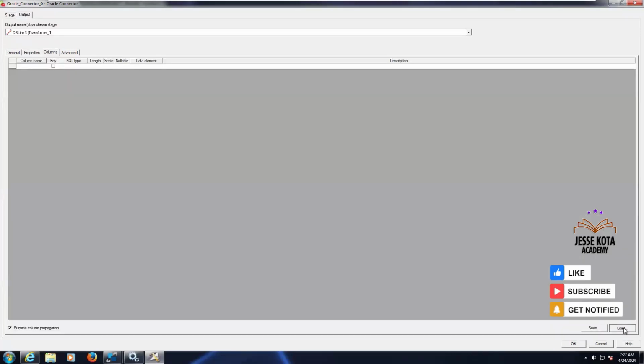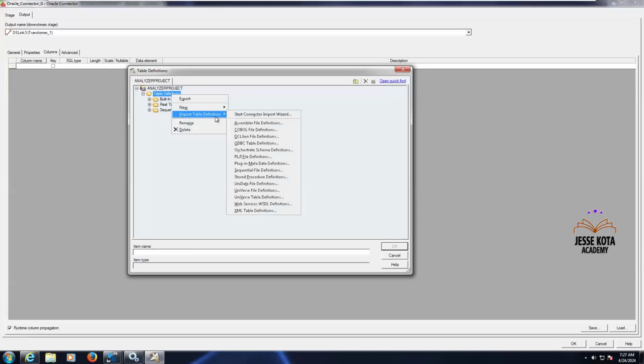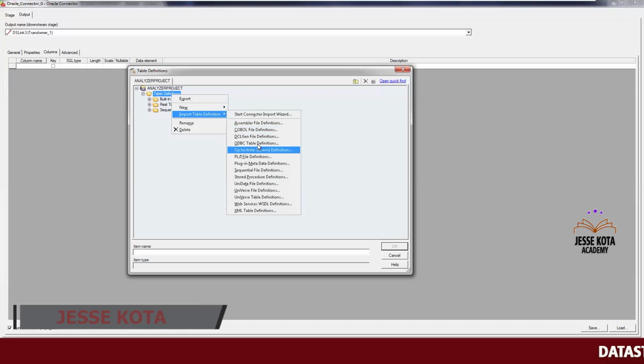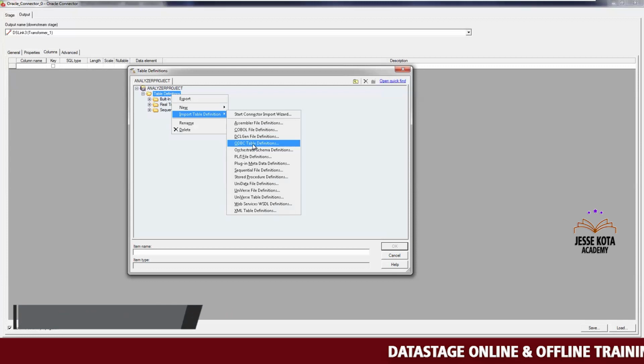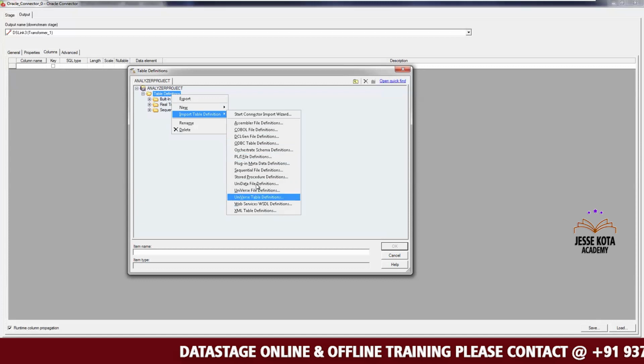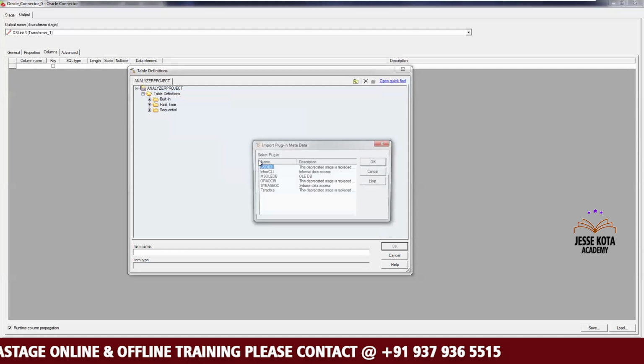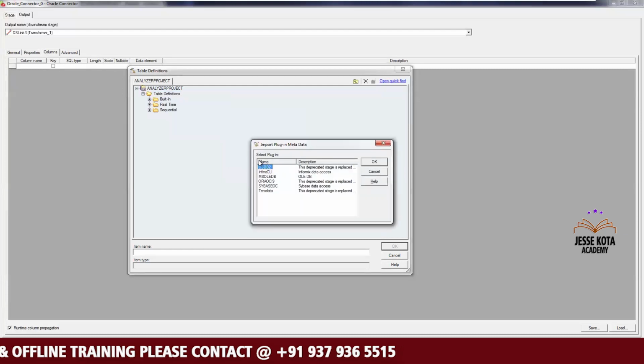Okay. So now click on load. Okay. So go to definition. So here to work with databases, we have two options. One option is ODBC table definition. So this ODBC setup needs to be done to connect to ODBC table definition. Another one is plugin metadata. So plugin metadata has few selected DBs where we can import the table definition.